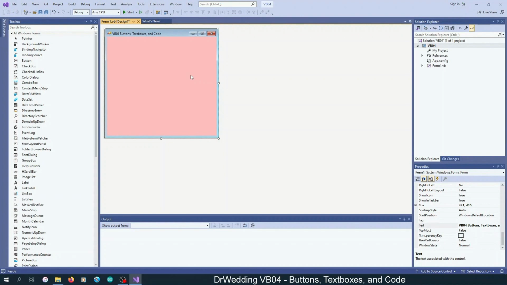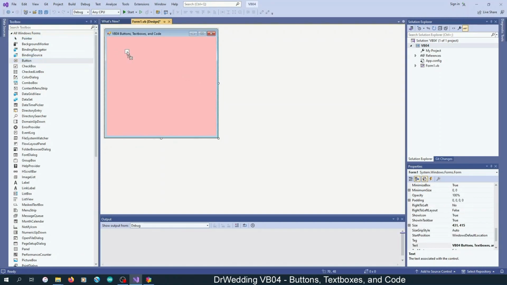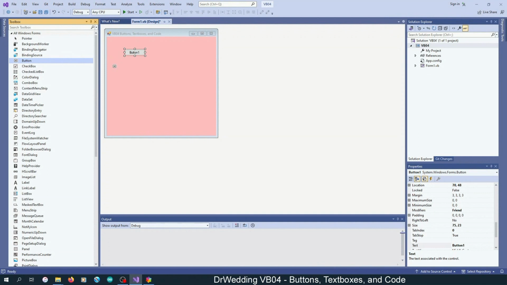Next, I'm going to add some objects. In the last video, we talked about the label object. In this video, I'm going to add in a button object and a text box object. I'm going to start by adding two buttons. As you add more than one object, Microsoft will increment the name of the object. For example, button 1, button 2, button 3, and so on.